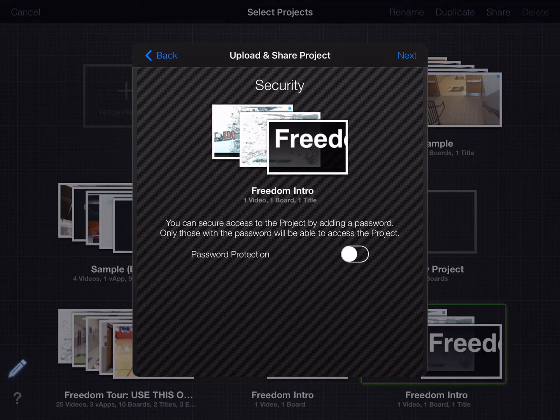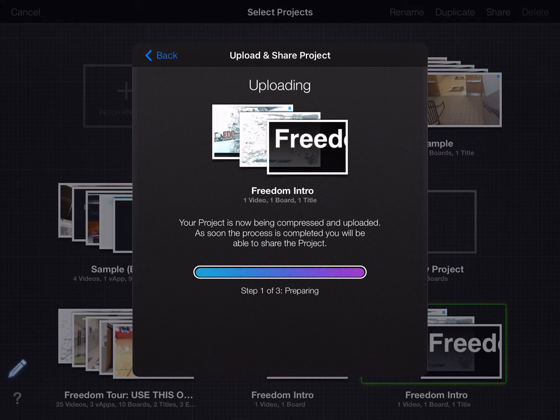Now here you're going to see that at the bottom you have an option for password protection. You do not need this because you're going to get a password regardless. So it's kind of like double protection. Not necessary for anything that we're doing. I'm going to simply press on next. You can see that it's uploading to the cloud.